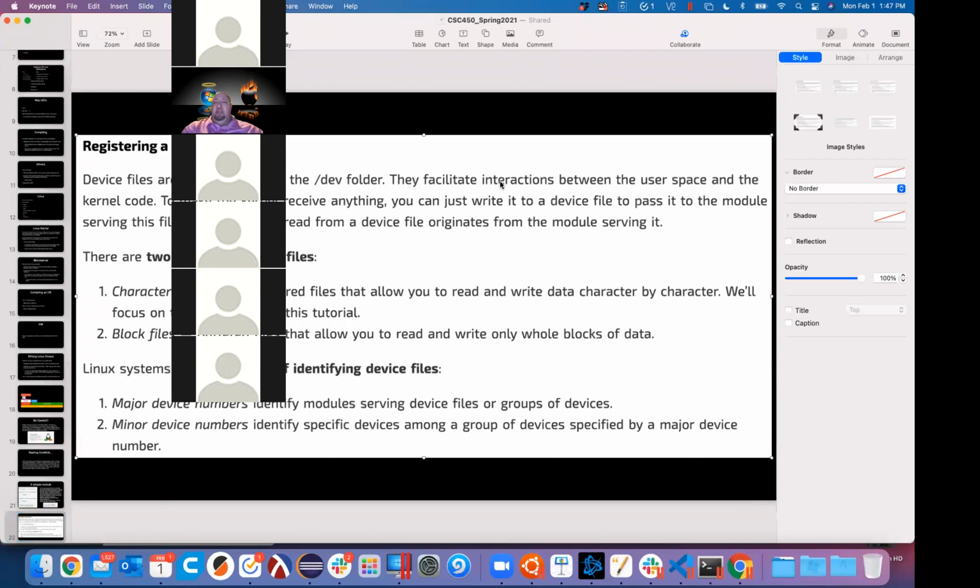All right, so these files facilitate interaction between user space and the kernel code. To make the kernel receive anything, you can just write it to a device file to pass it to the module serving this file. Okay, so there's a middleman. We don't talk directly to kernel space. We write something to a file. The file then triggers something in the kernel, and the piece of software in charge on the other end does what it's going to do.